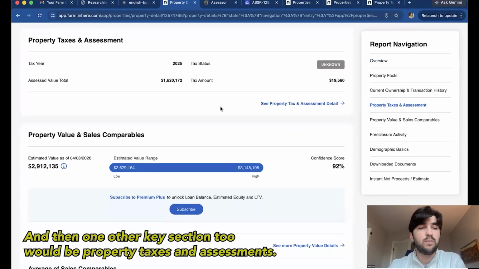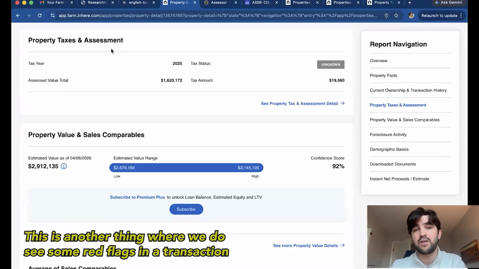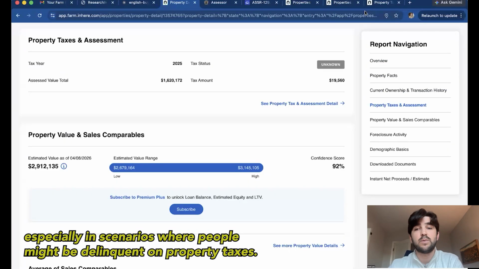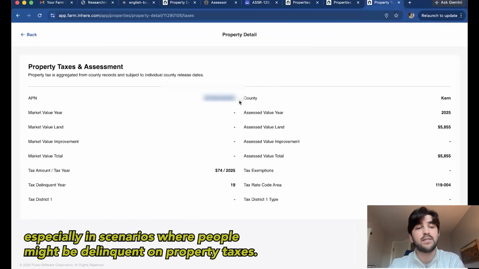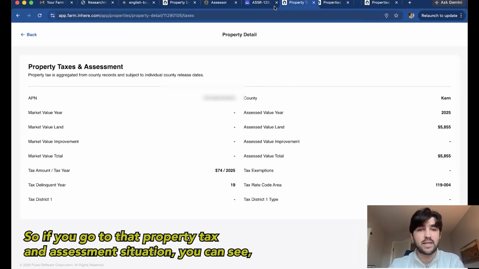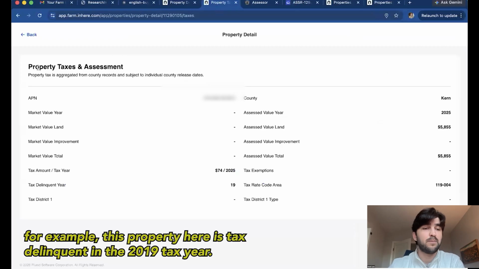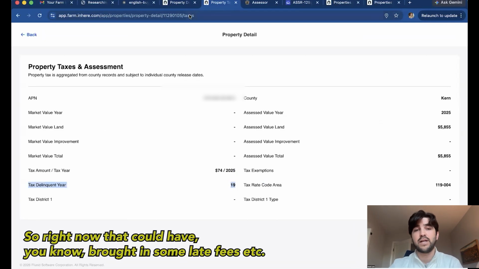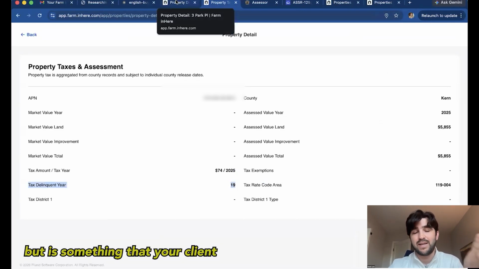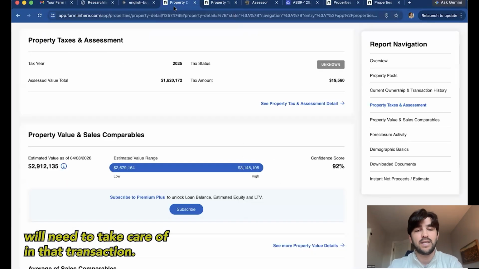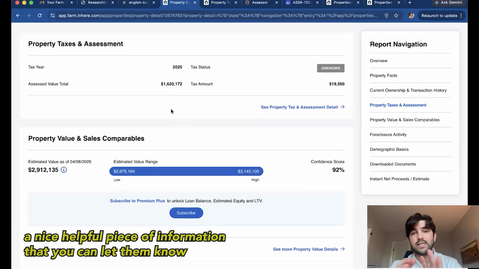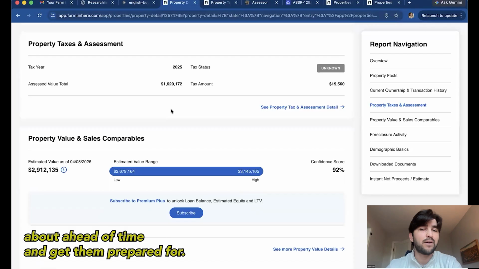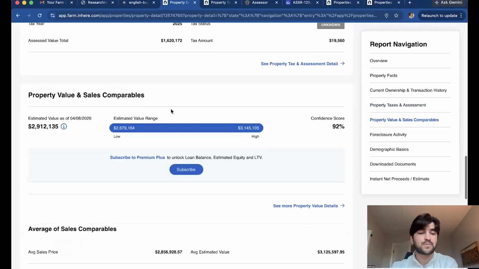And then one other key section too would be property taxes and assessments. This is another thing where we do see some red flags in a transaction from time to time, especially in scenarios where people might be delinquent on property taxes. So if you go to that property tax and assessment section, you can see, for example, this property here is tax delinquent in the 2019 tax year. So right now that could have brought in some late fees, etc., but is something that your clients will need to take care of in that transaction. So once again, a nice, helpful piece of information that you can let them know about ahead of time and get them prepared for.